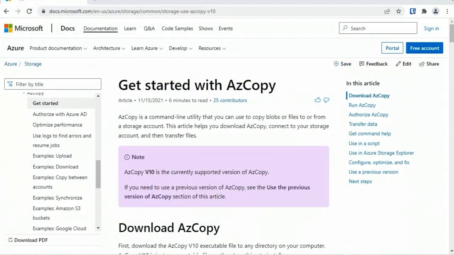There are many ways that we can manage blobs by getting files into a storage account or downloading them or copying them between storage accounts. We can use the portal, we can use PowerShell, the CLI, and now we've got yet another option, the free AzCopy command line tool. Here I've navigated to docs.microsoft.com, where we have some documentation on how to use the AzCopy command line tool.